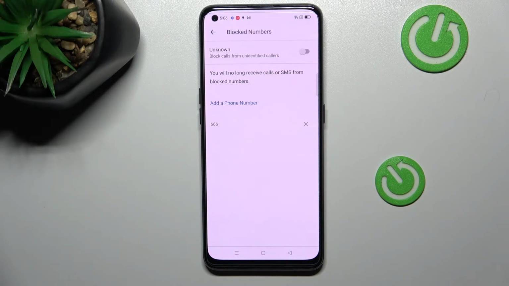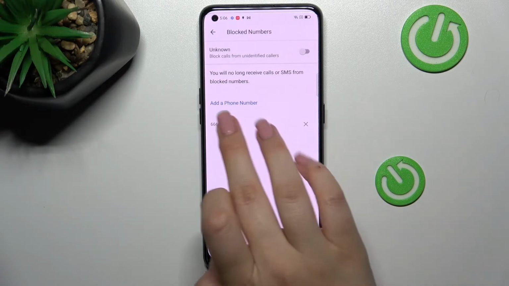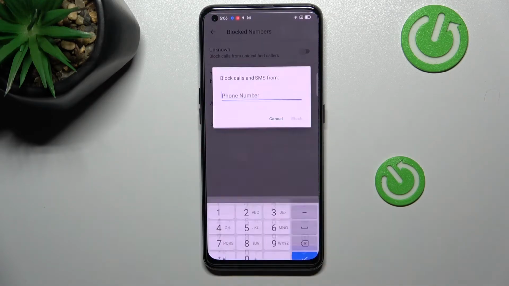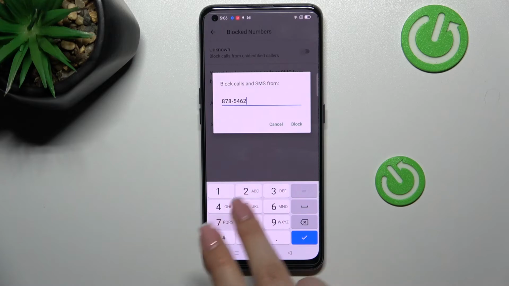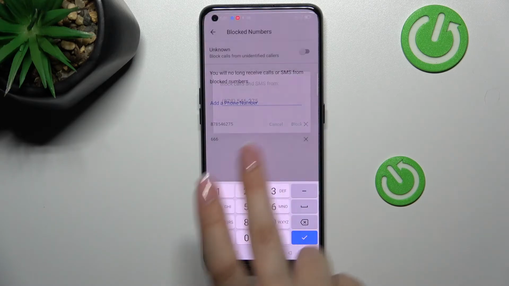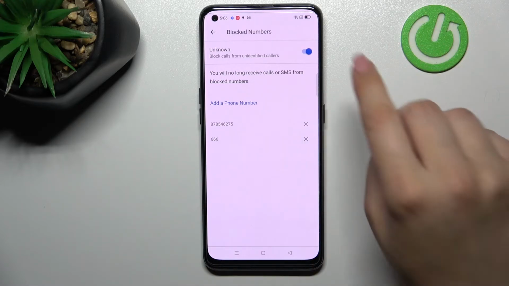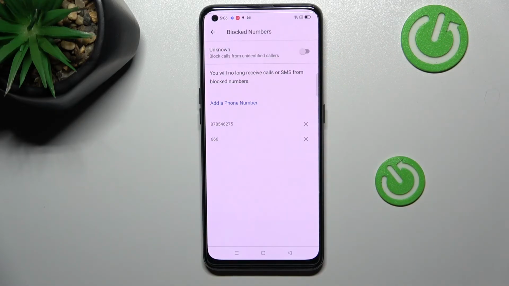And here from this step we can add a number manually, so we do not have to have it saved on our contacts. Just tap on add a phone number, and as you can see right here we can enter it. Tap on block and it will immediately appear on the blacklist. And what's more, we've got the option unknown, and you can tap on it in order to activate it. And from now on, your device will block calls from all unidentified callers, which is quite cool and it may be quite useful. You can turn it off just by tapping on it.